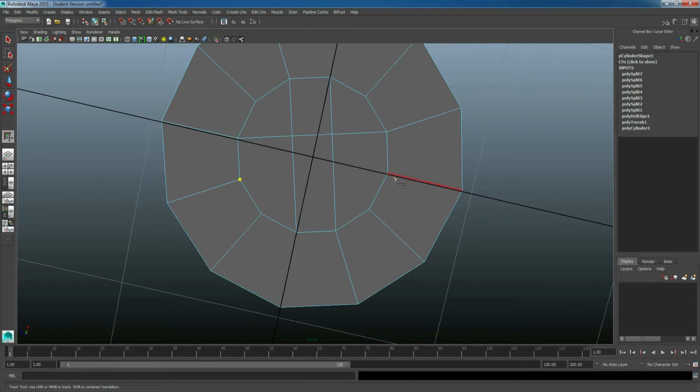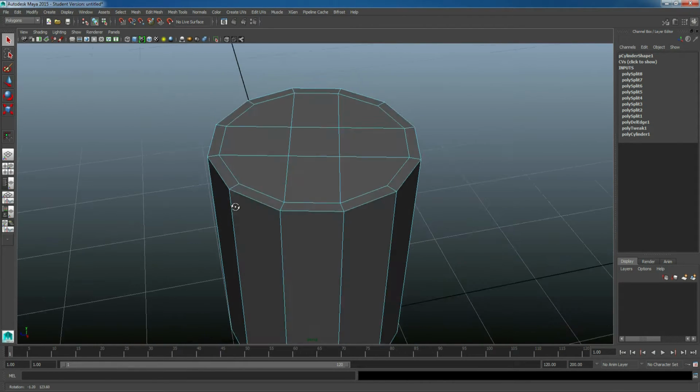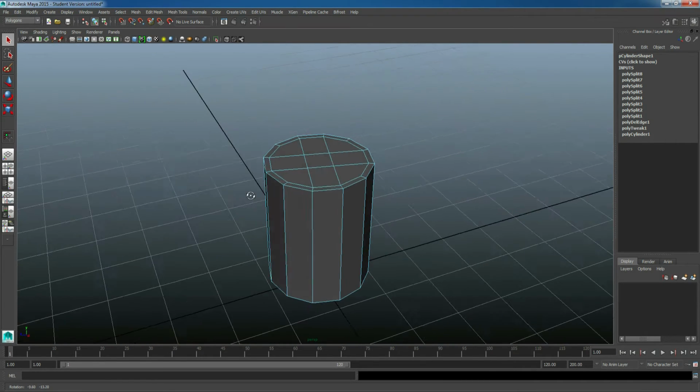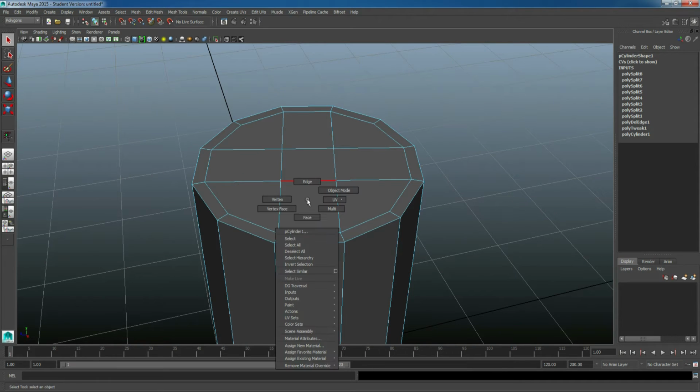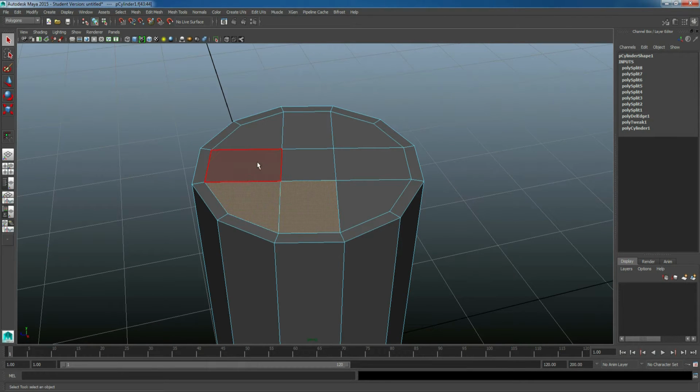Usually this doesn't take too long, depending on how complicated your model is. Click back to the normal selection tool. That's looking fine for now. So what we want to do now is select these faces, and we want to extrude them down. So let's just select these faces.